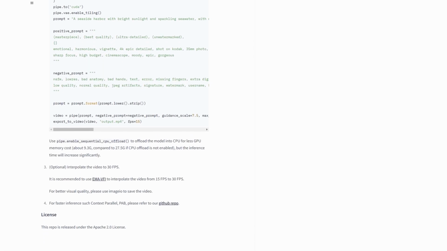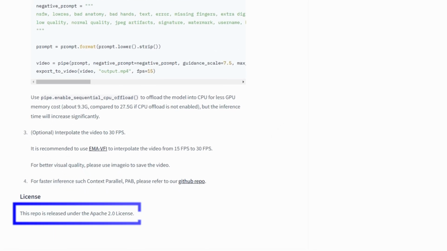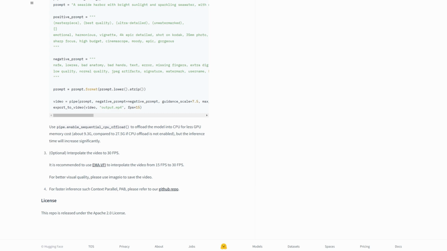Both tools are available for online use, and both operate under the Apache 2.0 license, meaning you're free to use them even for commercial purposes.